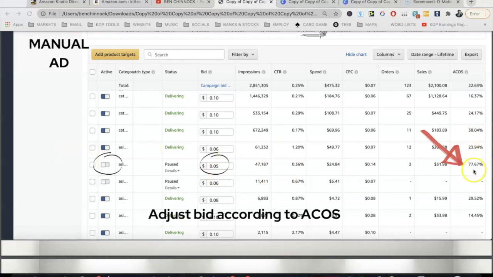This one's got a 77% ACOS, $24 spent, and the one beneath it spent $5 without making any sales, so I turned that one off as well. But essentially this has got too high of an ACOS. I reduced the bid, it was still spending with a high ACOS, so I just decided to turn it off. So that's how I reacted to this one.